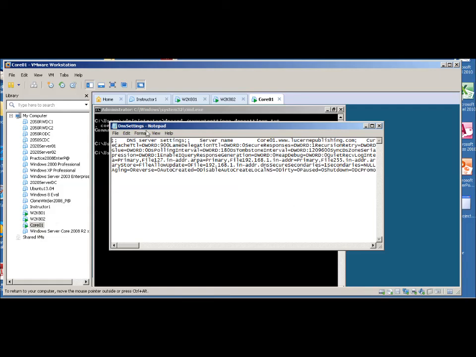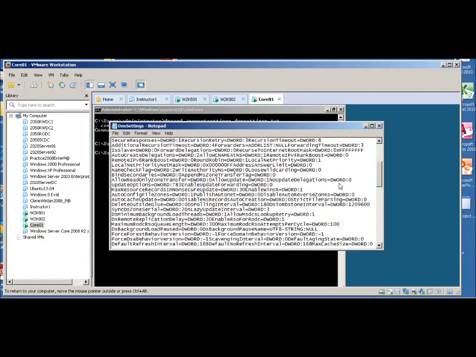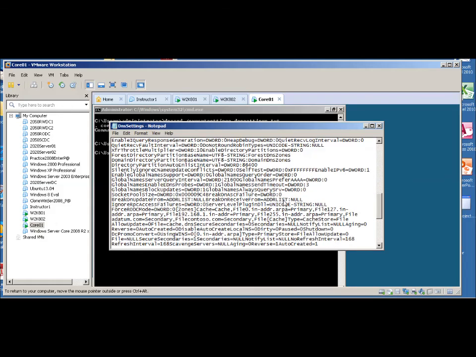And we take and do a word wrap, so you can see all the DNS records, and if you scroll on down here, you'll see the reverse lookup settings. Let's see, I see it there, right there, the in-addr.arpa. And there's 192.168.1.in-addr.arpa is equal to primary.